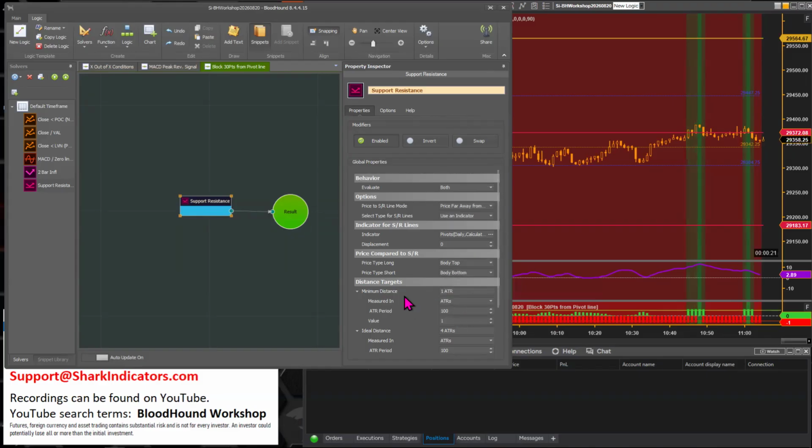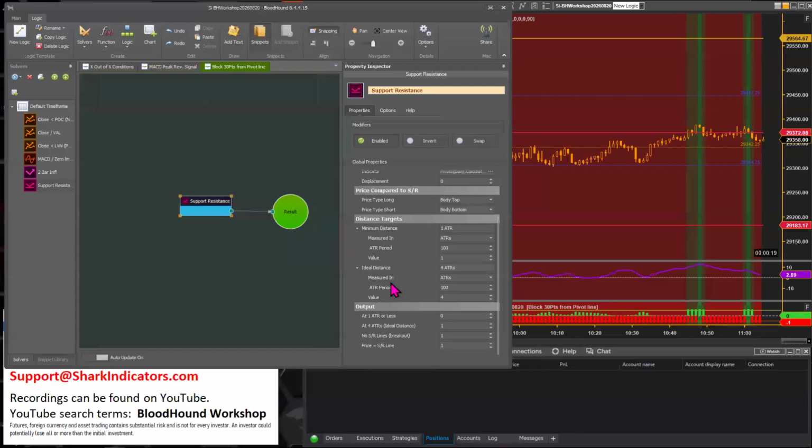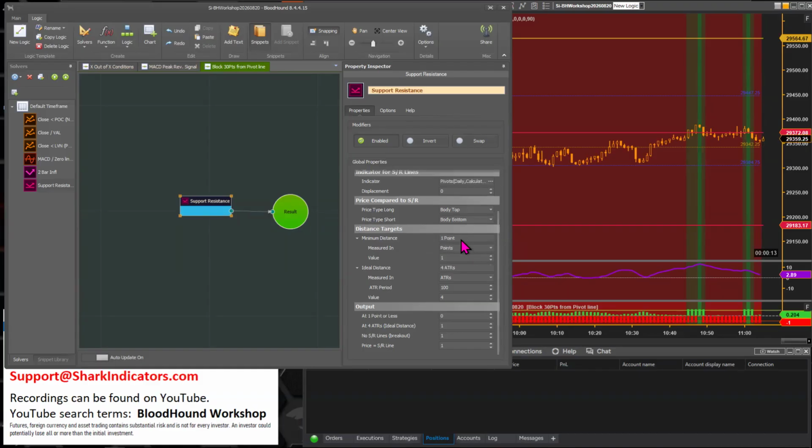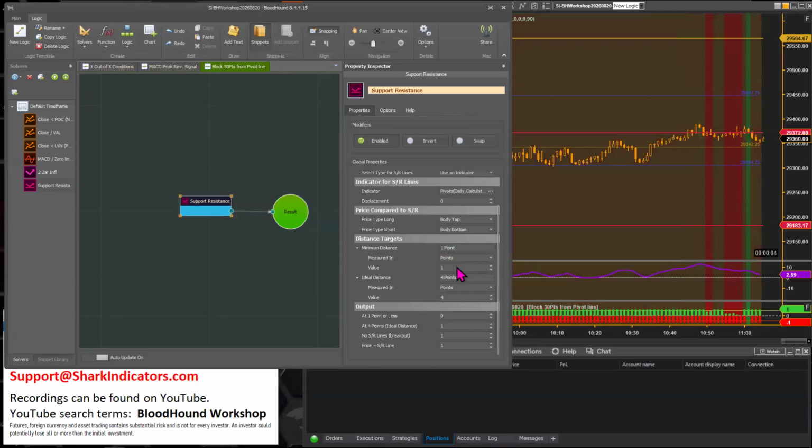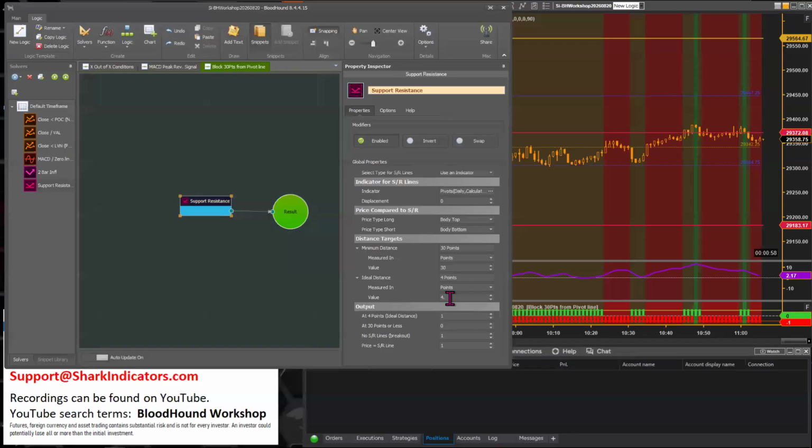All right. Now for the distance targets, all right, we definitely don't want to be using ATRs, as you know, you can't see ATR distances on the chart. So switch everything to points, and we'll make this 30 and 30, like so. There.